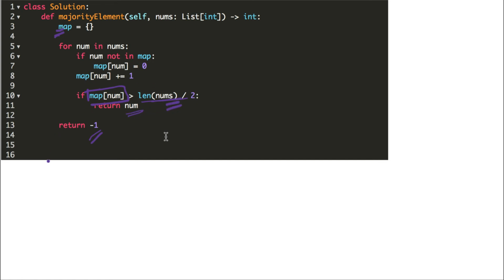The time complexity of this is O of n, since we'll be going through all the numbers, and the space complexity is also O of n, since we are using a hash map to store the numbers.